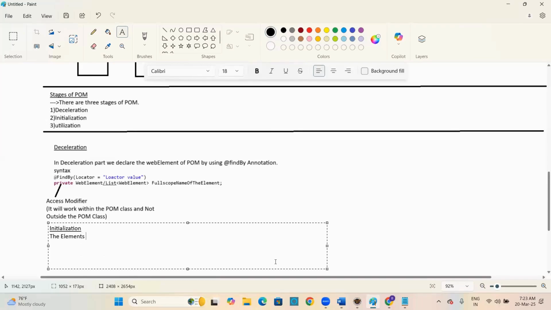The elements of the POM classes are initialized by using the initElements method of the PageFactory class.